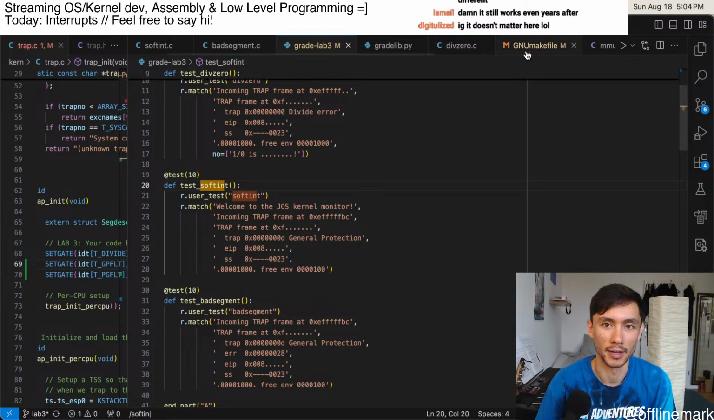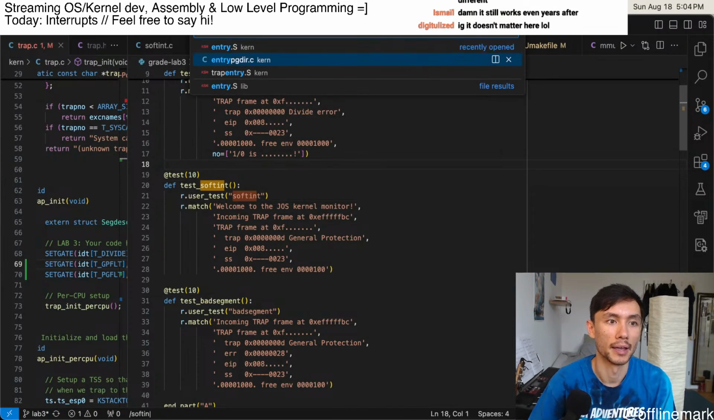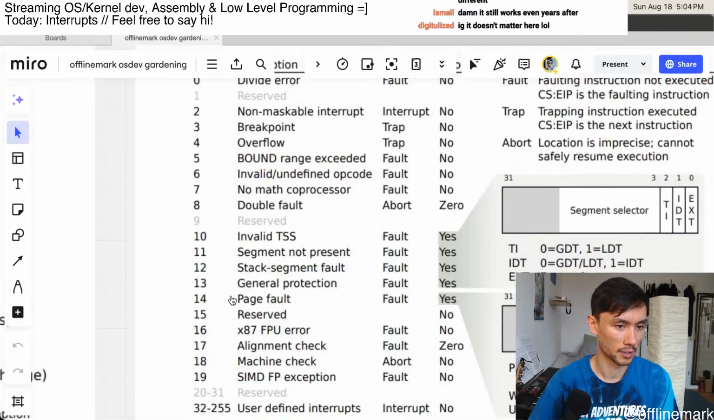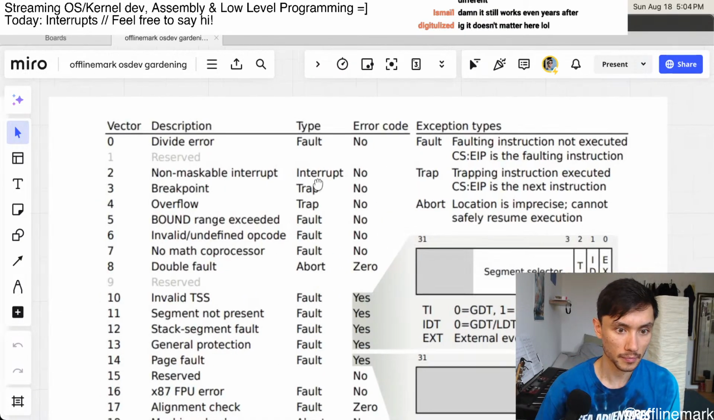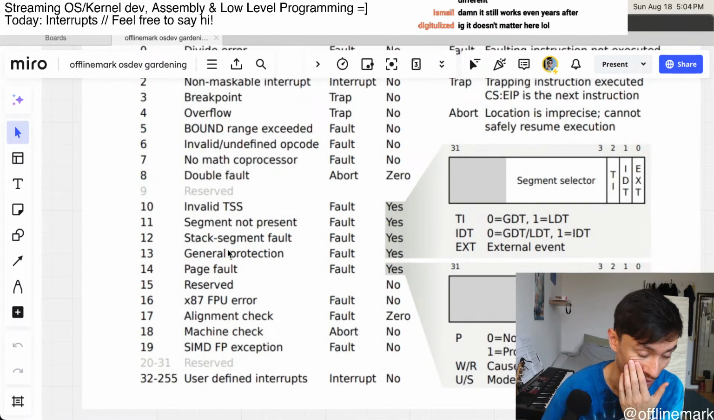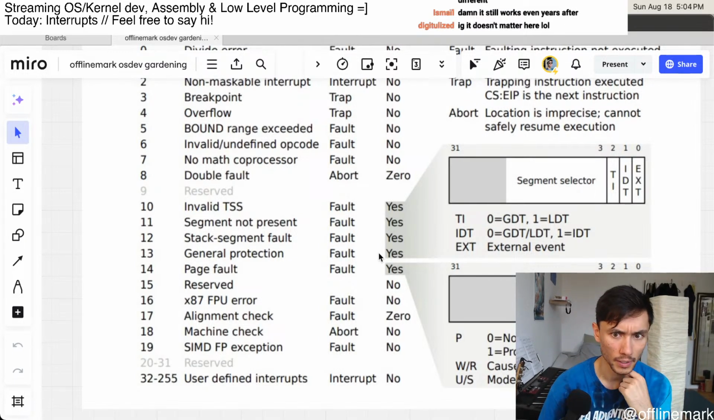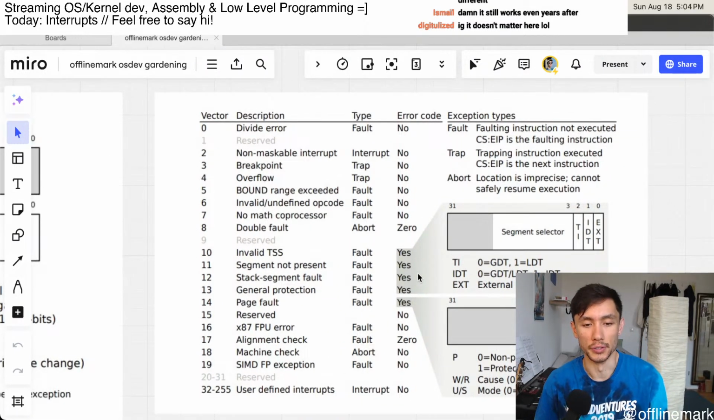I think it's because I did this a bit too quickly, and I was just blindly using this trap handler no EC thing, which means no error code. But I think some of these actually do push error codes. Both 13 and 14 do push an error code. So I need to change it.